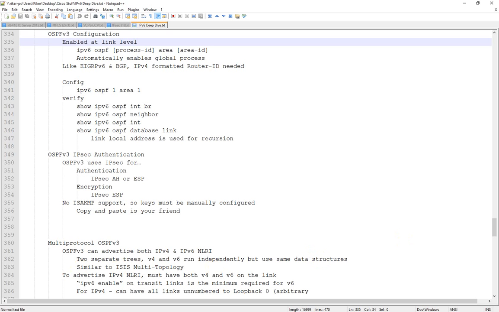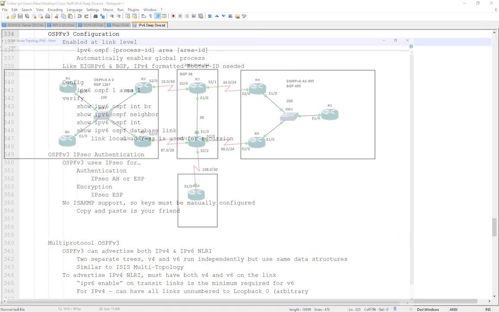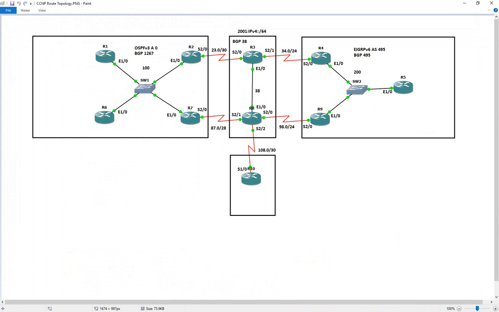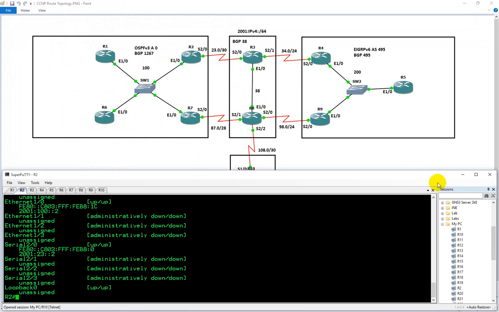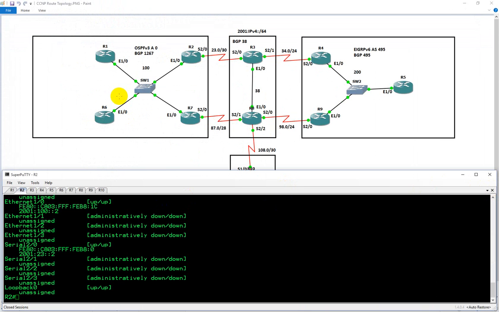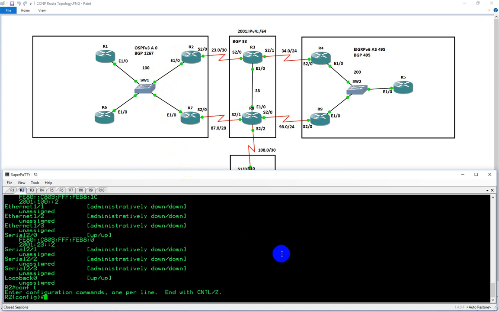It's actually very, very simple to do, and I'm going to walk you guys through how that is set up right now. So there's our adjacency, or that's our topology. I'm going to pull up PuTTY, and I'm going to take you guys over to router 2 and router 7, which are going to form an adjacency with each other. And I'm going to go to global config, and on router 2 I'm going to type in interface Ethernet 1/0.